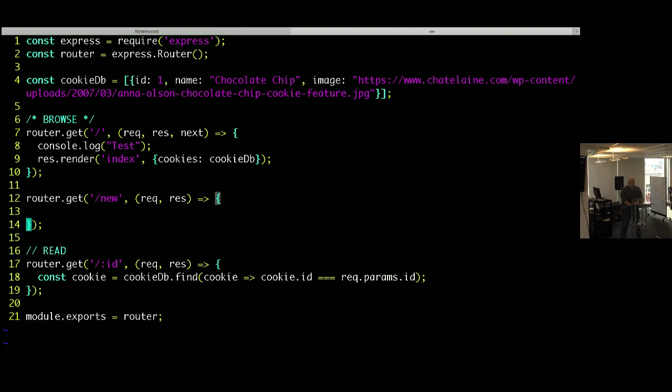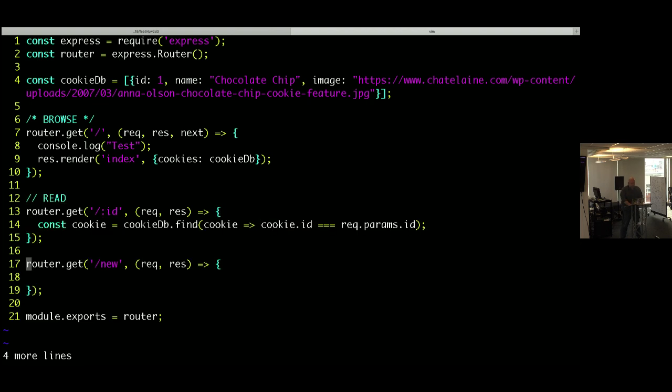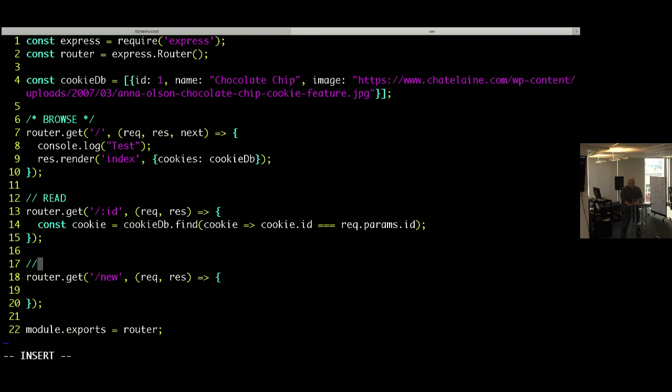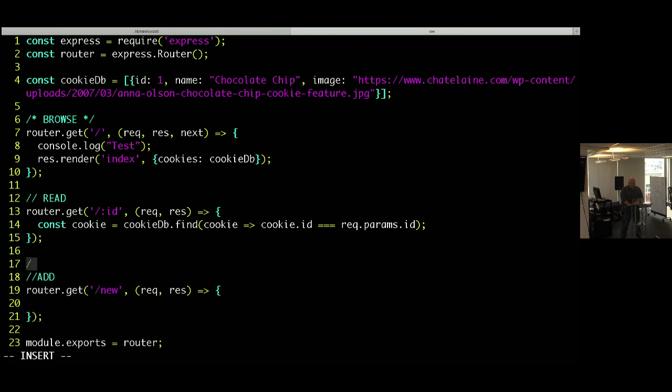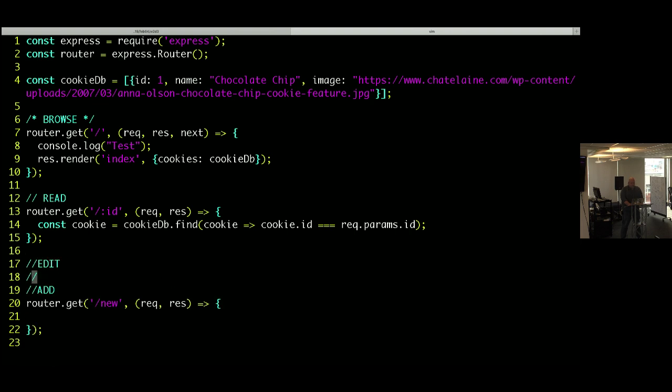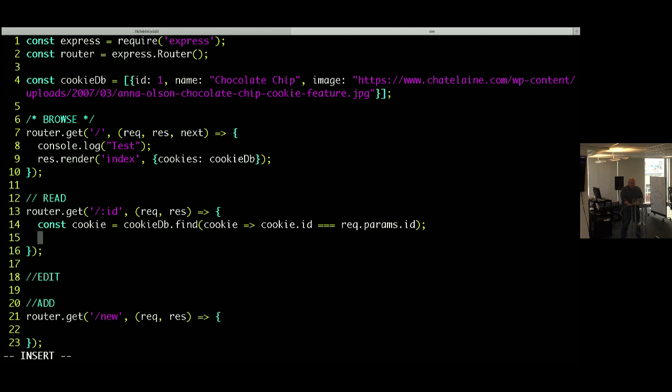And let's go ahead and just for cleanliness' sake, we'll label that one as add. We're going to get there later because we need to do edit first. But I just want to see what I'm going to get. I want to make sure that param works.